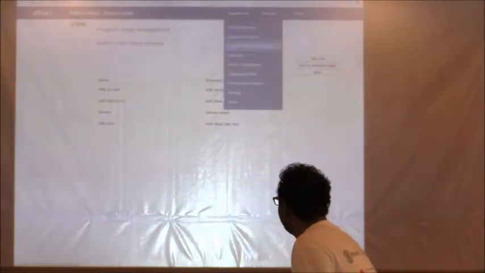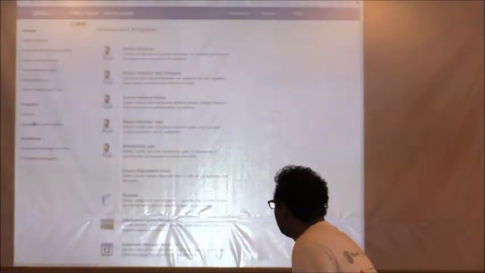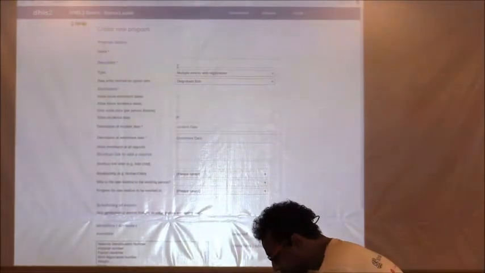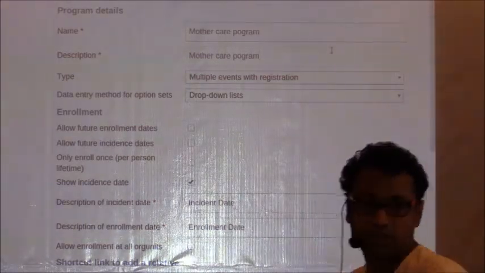So how do I do this? Program, maintenance, person and program. I'll go for program. I click on add new. I select mother care program. Here I select multi-event with registration. That means you have multiple stages, multiple events to add. So that's what we say.